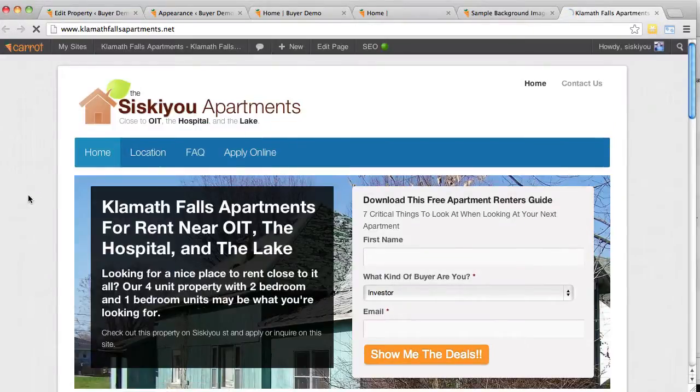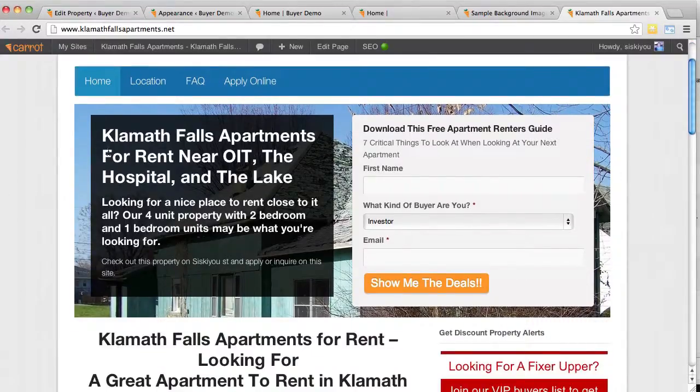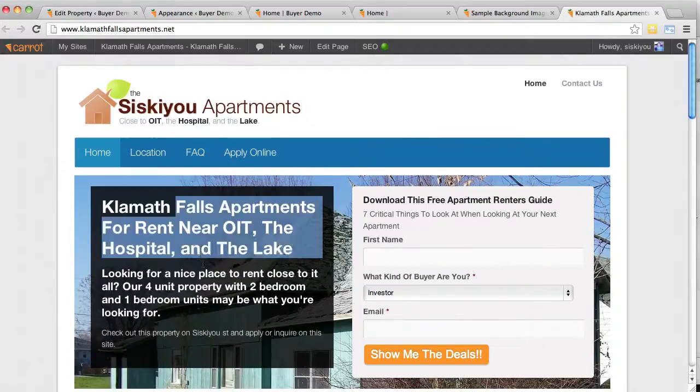And here's a website that I actually built for my own business, KlamathFallsApartments.net, and you can see that I made hardly any updates to this website look and feel from default. I kept the same background, kept the same colors. All I did was change the image back here, which, go into the help section and type hero section, or the word hero, and that'll show you how to change this image. But all I did was change the image and update my content.